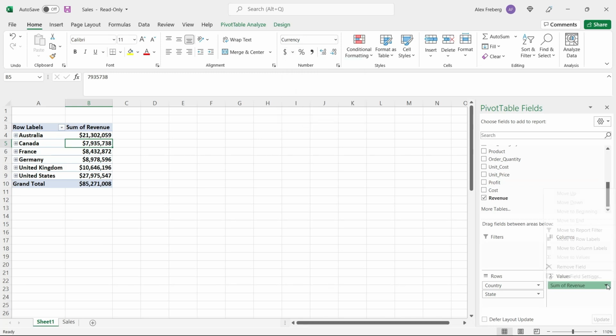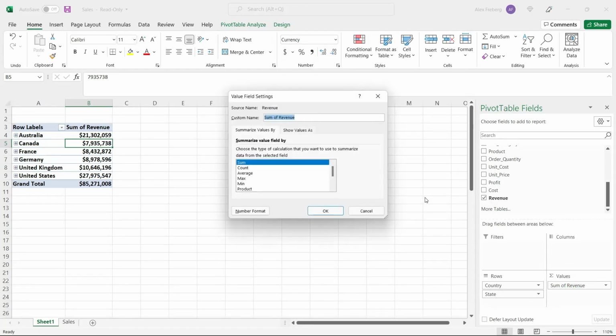Now, we don't just have to do the sum of revenue. We can do a lot of different things. So let's go to the value field settings, so we can customize this name. So we can do revenue per country. That's fine. It's just a placeholder to try to show you.